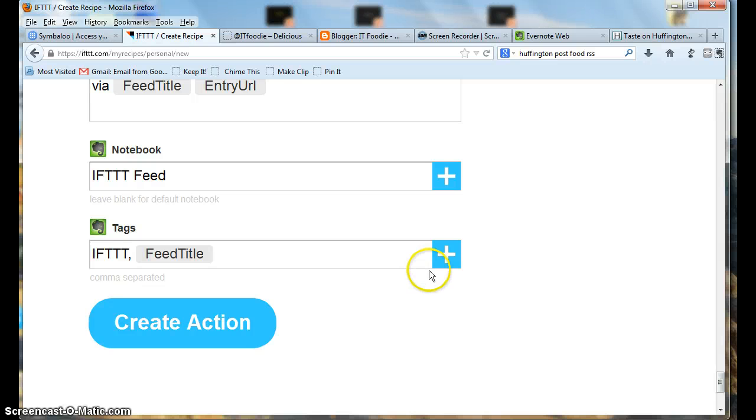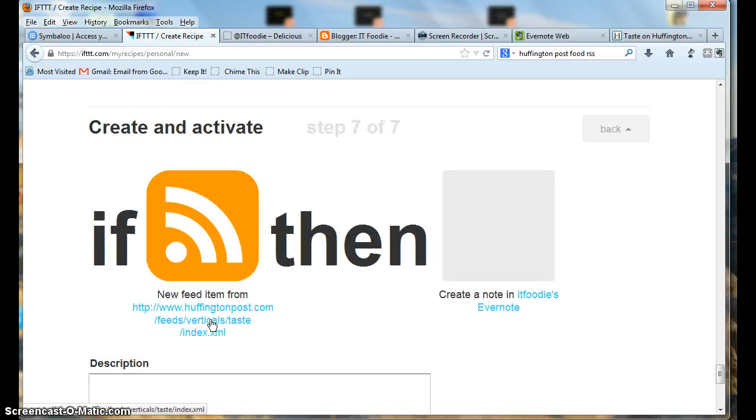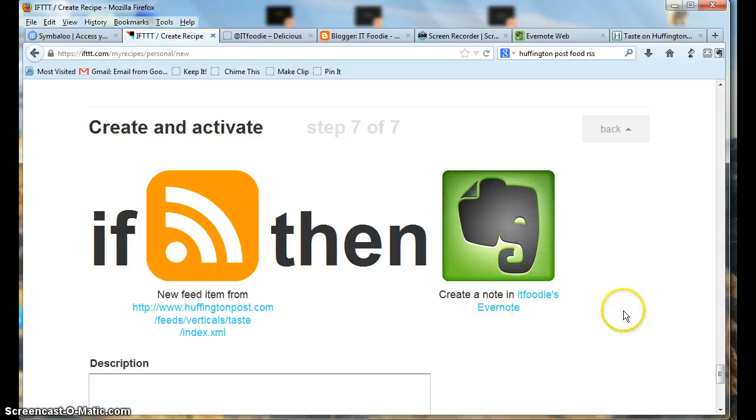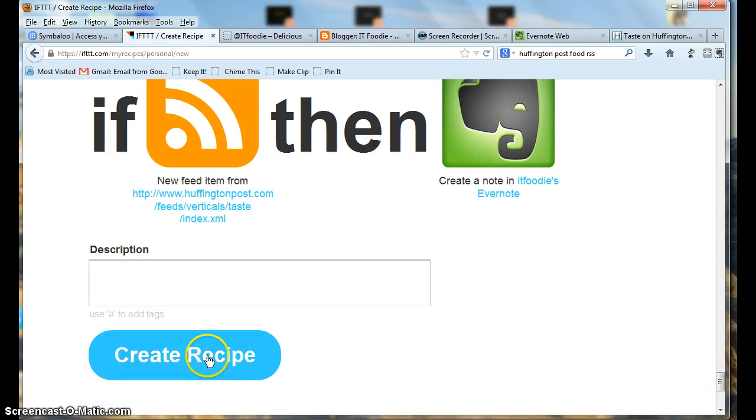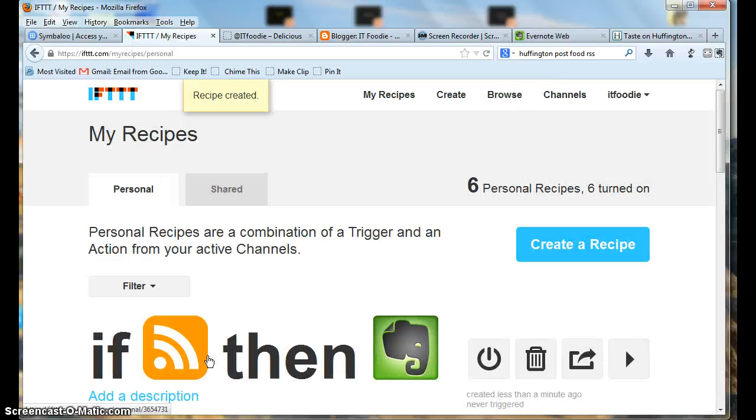I could alter any of this through these plus signs and add new things on, but I would try this first to see if I like it and then make tweaks later. So this is it. That's done. It's really just that simple. I'm just going to hit Create Recipe, and I'm all set. And that's how you use IFTTT, so please give it a shot.